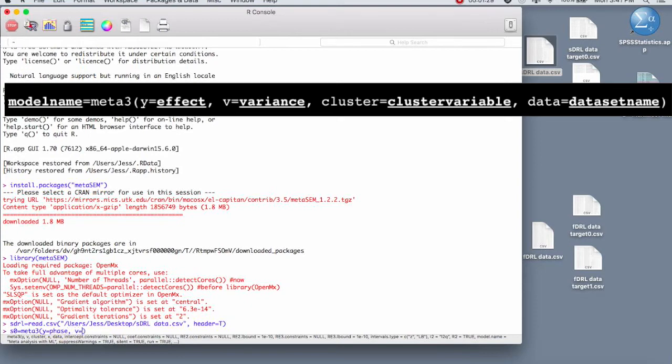V is the variance for that phase, and we call that V phase. Cluster is study. This allows the analysis to cluster participants within the same study. So that helps us determine at level 3 whether there's variation across studies. So cluster equals study. And then the data, so that's the data file that we read in, and I called that SDRL. We hit enter.